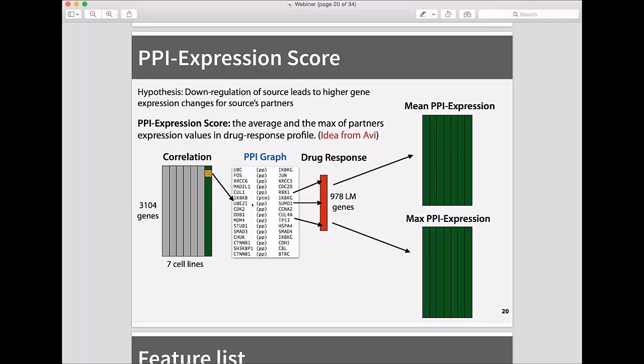So we basically calculate the correlation between the drug experiments and the control experiments. For each drug, we have a 7x1 vector, and this feature is not gene specific. So for each drug, we just have 7 values for different cell lines. Right. So the third one is a protein-protein interaction correlation score.